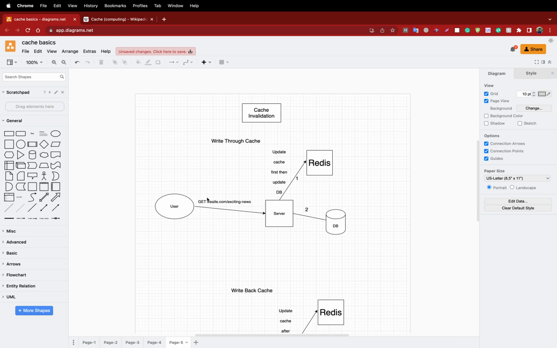Okay, so cache invalidation. What is cache invalidation? We know we have to update the cache. Why do we have to update the cache? Because the cache is usually a secondary, temporary data storage, where we do not really store the data for longer term, or use it as a single source of truth.